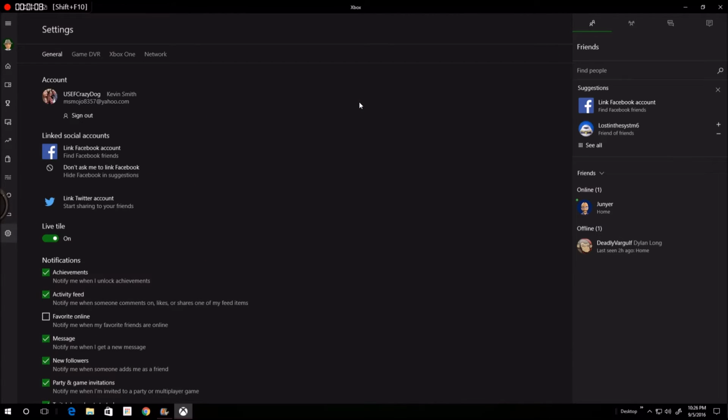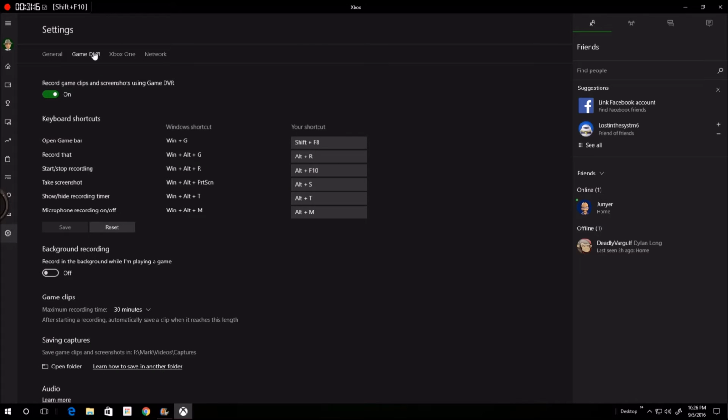And then we have General, and it tells you information about everything and what you're doing. Then we go to Game DVR, that's what we want. At the top it says Record Game Clips and Screenshots Using Game DVR. You definitely have to have that on if you want it to work.